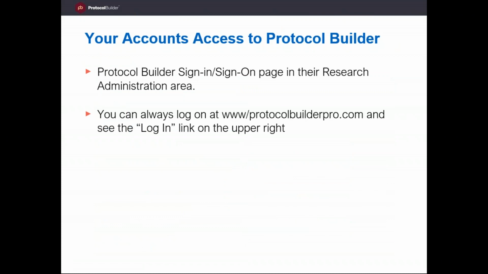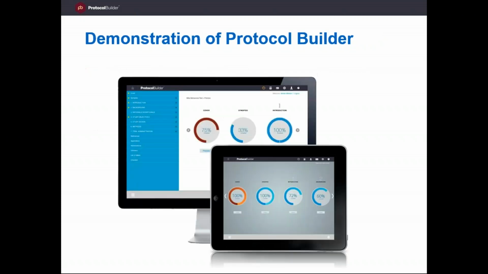So one of the nice things about Protocol Builder, of course, is you can access it at any time. I know Jane had talked yesterday about maybe signing some people up by a different method, but regardless, we can either sign you up. We have a sign-in, sign-up page set up for you. We can also preload people for you if you'd like us to load them for you. And then basically, you'll have a username, which is your email address, and then your password, which you'll have set up. And you can always also go to www.protocolbuilderpro.com and use the login link in the upper right to get in that way.